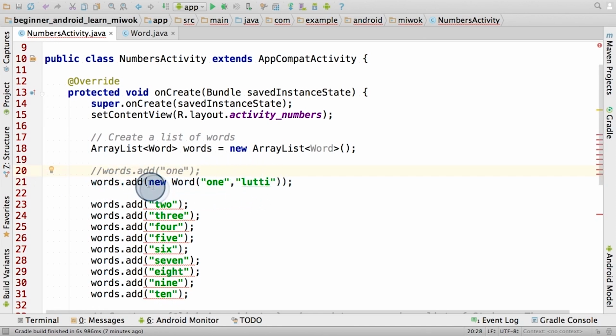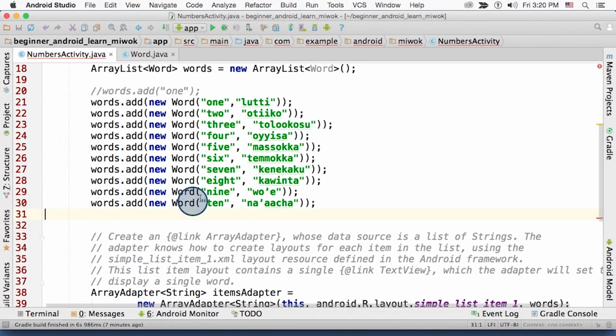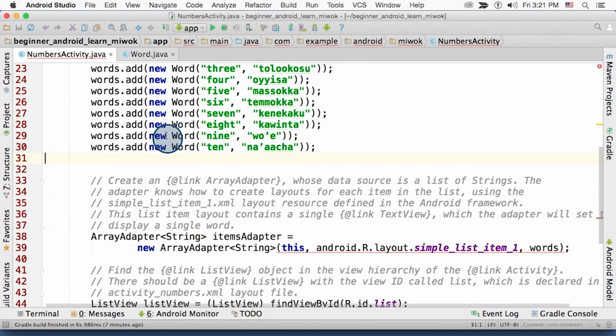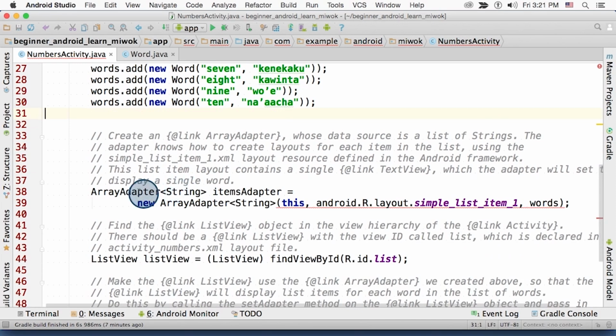So to summarize, the input into this list is a new word object, which is created in line by using the new keyword. I'm going to go ahead and finish populating the array list with the word objects. Alright, when you're all done, this is what the code for creating an array list of words should look like. So let's move down here to where we're passing our array list into the adapter now.